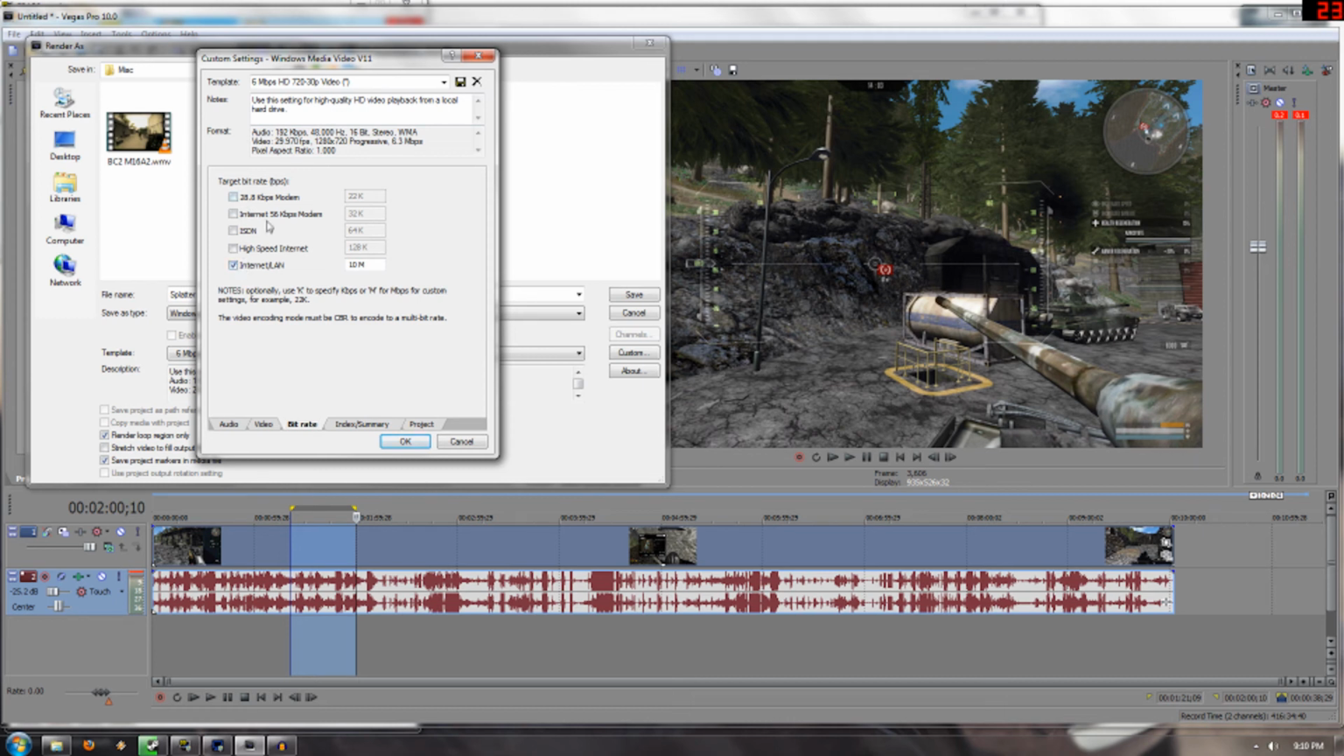Internet to LAN, select an option. I don't think it really matters. I'm pretty sure you could go with high-speed internet and change the settings around and do it that way. But basically 10 million is going to be 10 megabytes per second basically. That's a good baseline quality.